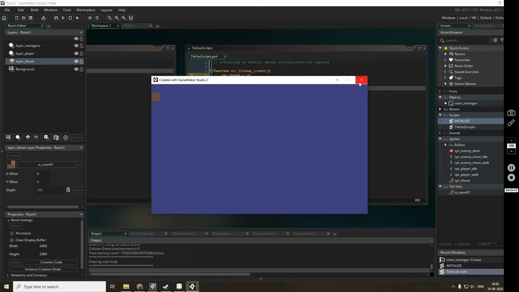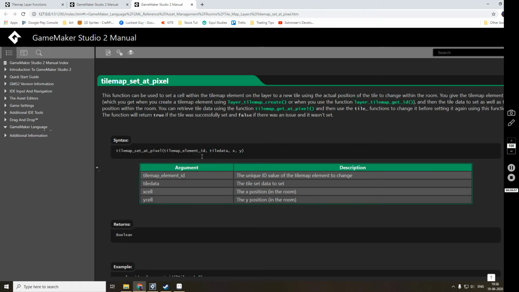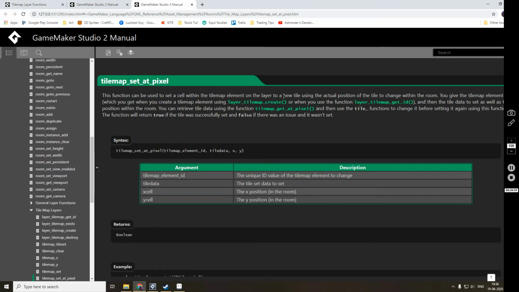Okay, it is again coming here, this is a strange thing that is happening. Oh, tile map set at pixel. Does it change the position of the tile map? I don't think so. Set the cell within a tile map element.